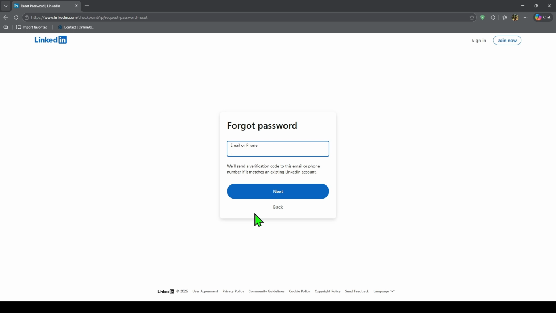On the next screen, if you cannot access the verification method shown, select Can't access this email. Or if LinkedIn shows multiple options, choose Don't have access to any of these. After that, LinkedIn can move you into an identity verification flow. LinkedIn says this process may use Persona, where you verify that you are the real account owner.